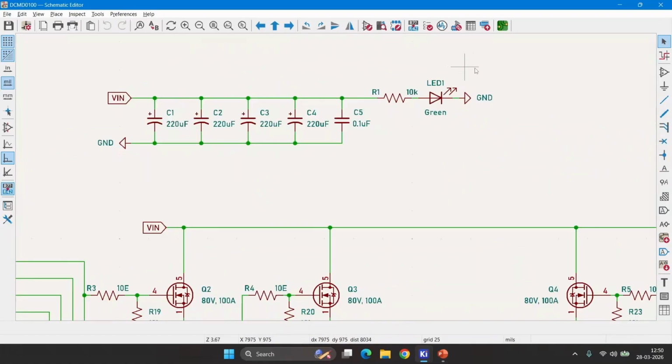When you drive a DC motor using a motor driver, the motor will take a very large current at the initial stage. To support that large high current input, we have added 4 capacitors of 220 microfarad, and then we have added a power indication LED.